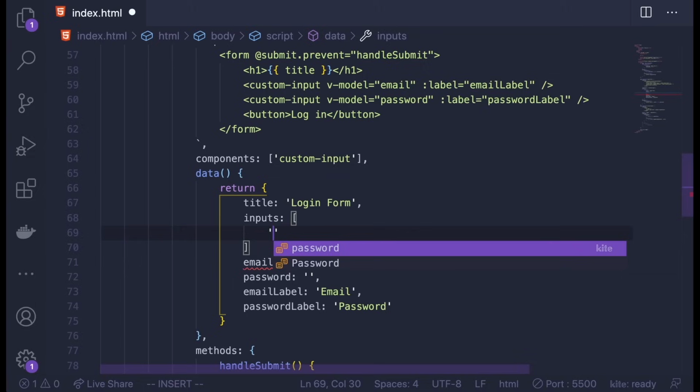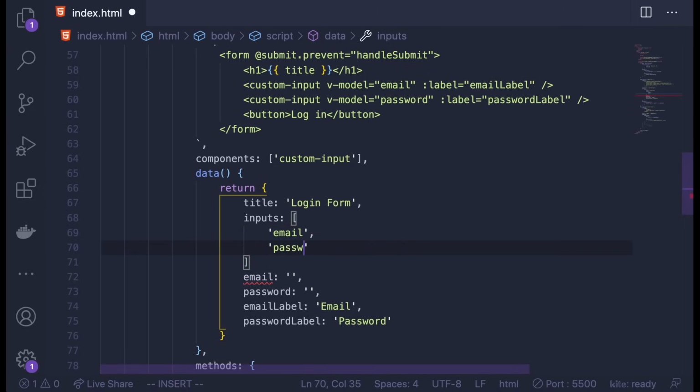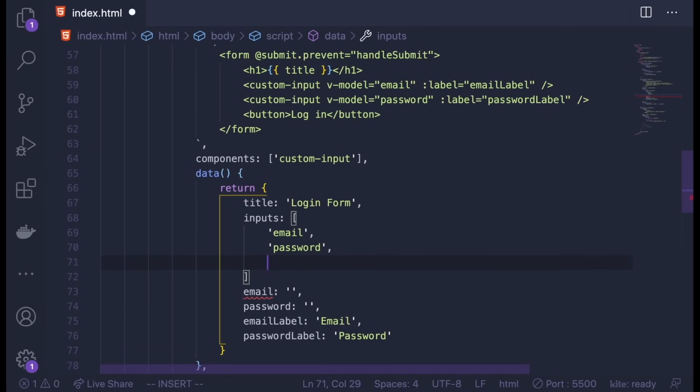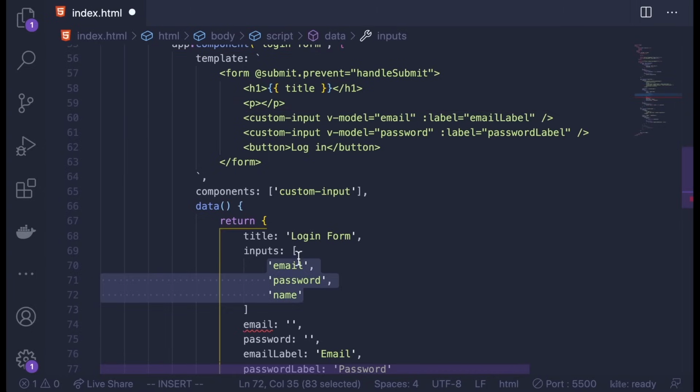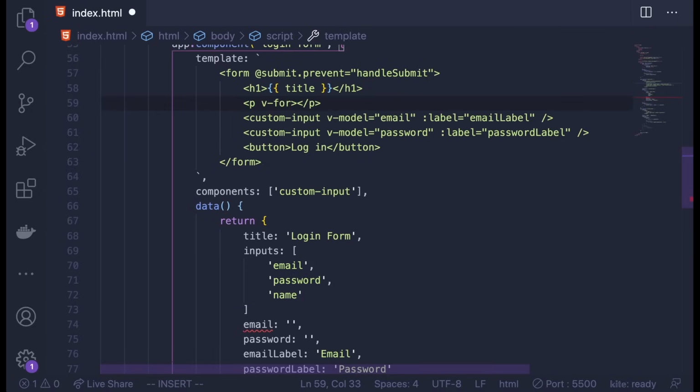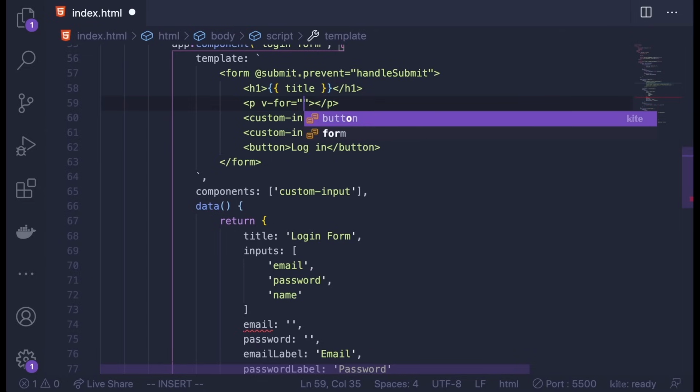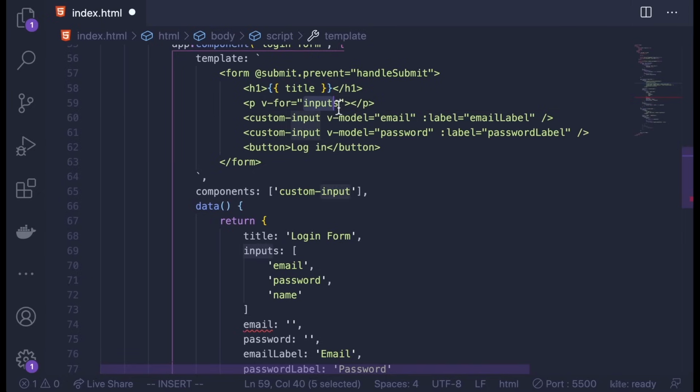And just to demonstrate really quickly, I'm going to add just some strings here, like email, password, and let's say name. So what if I wanted to display all three of these strings inside the template here? I'm going to come back to looping over the form in a second. But for right now, I'm just going to create a p tag here. And I want to show each one of these strings inside its own paragraph tag. So I'm going to create a loop for these. I'm going to say v-for equals, and then I need to pass in the array here, which is called inputs. And this will loop over the inputs array.